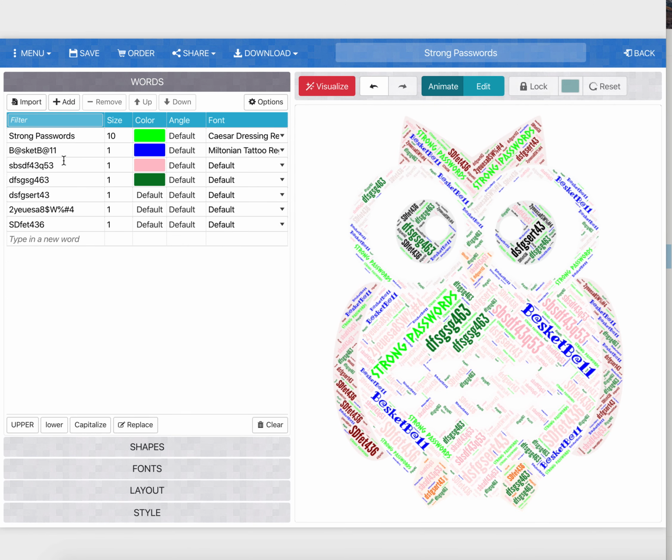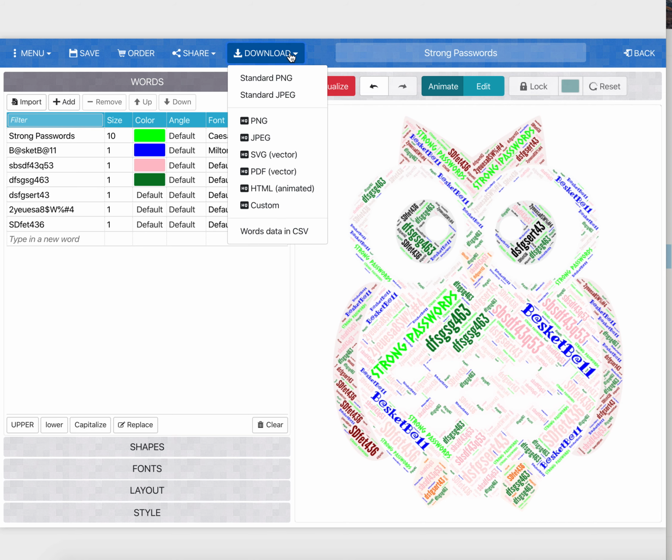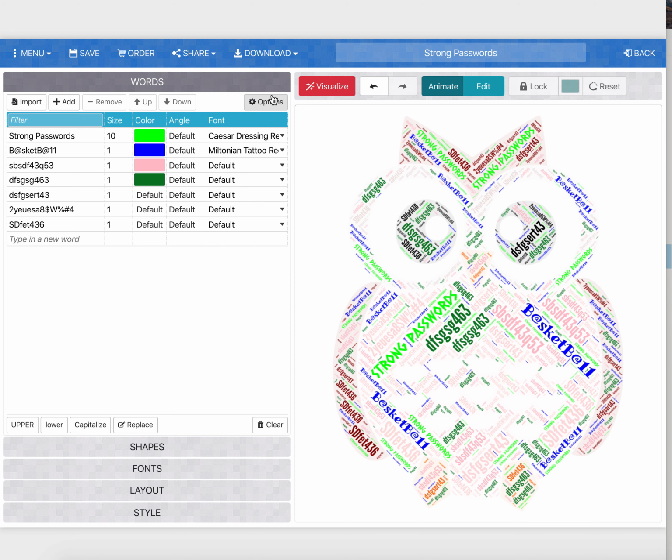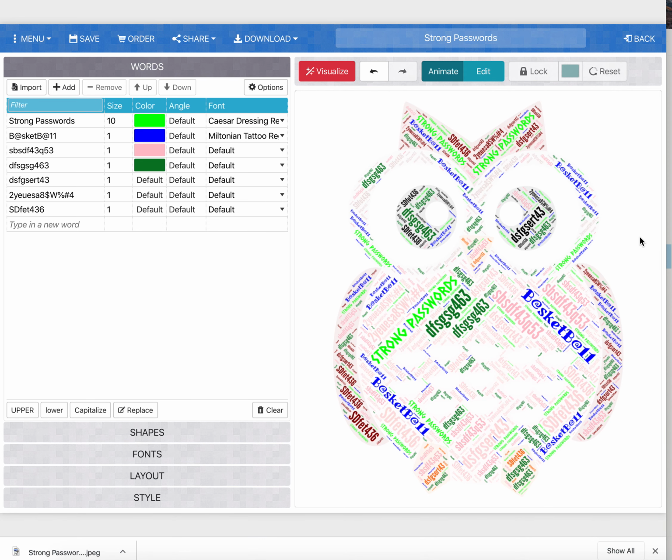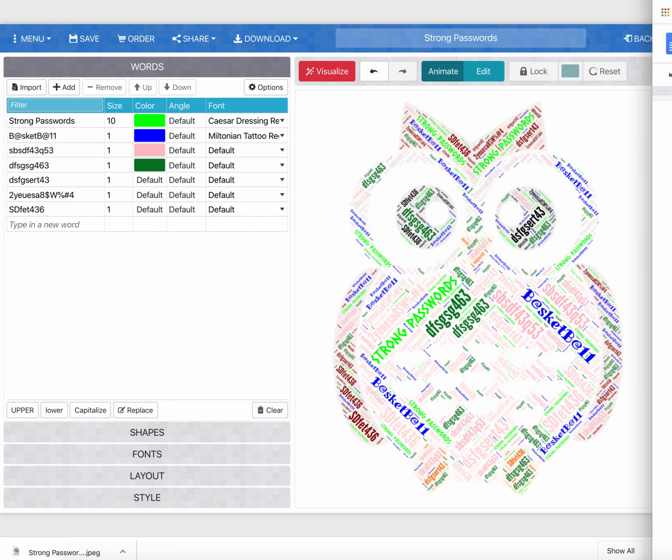Once you get all 10, you've changed your colors, you've got your word art the way you want it, you're gonna click download over here. And then I'm going to click on standard JPEG. I don't want any of these. I want standard JPEG. So I'm going to click on it and notice it downloads down here. All right, so it'll download to your computer.